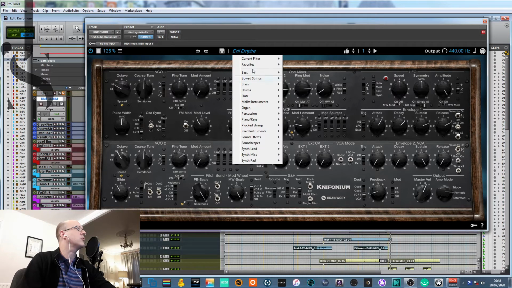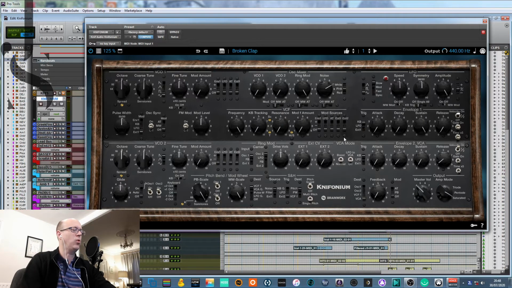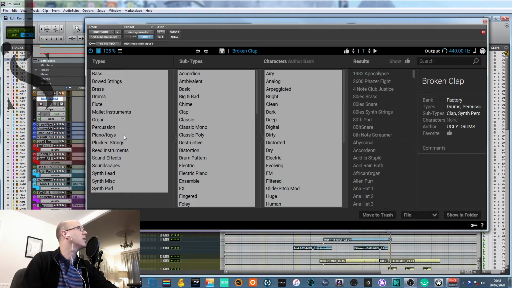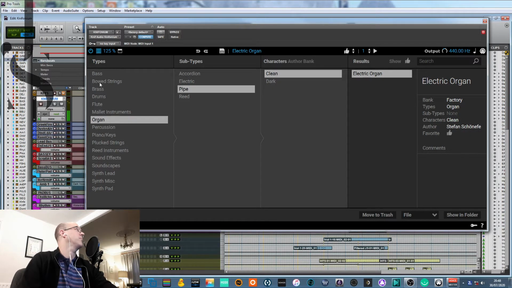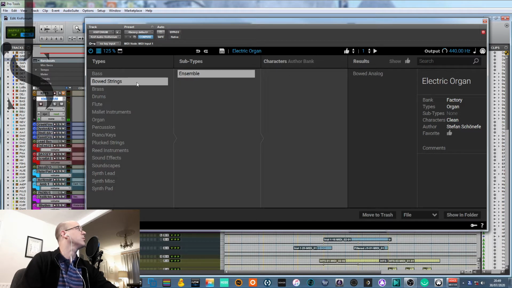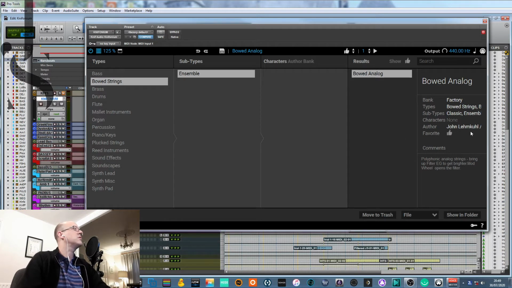So obviously these are all your presets. You've got so many. Look, broken clap. Oh yeah. And if you go here, let me just explain the GUI to you. If you go here, you can really find them. You can clean, electric organ, organ pipe clean, electric organ done. Right, bowed strings ensemble, bowed analog. And then it shows you the author.